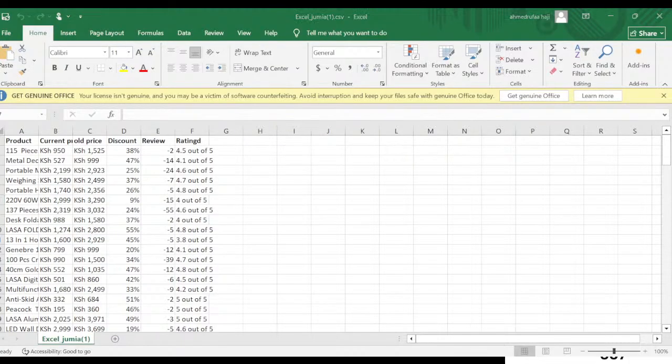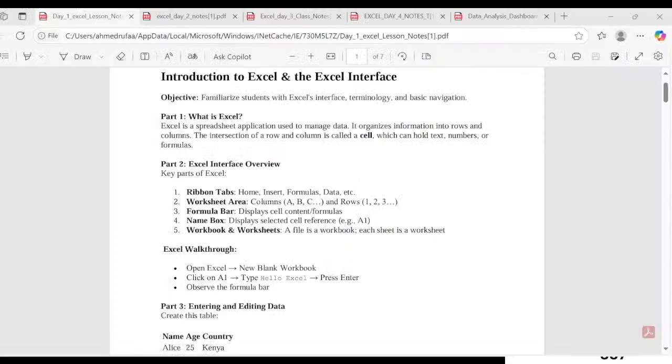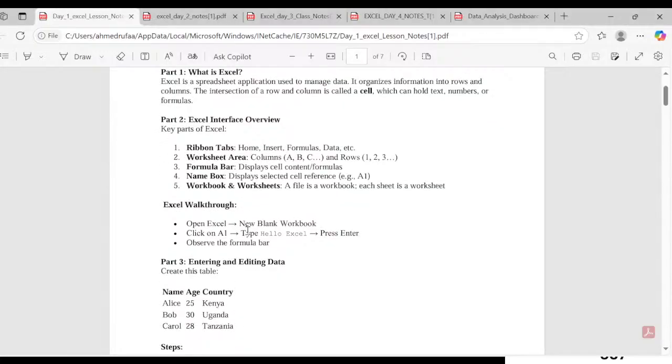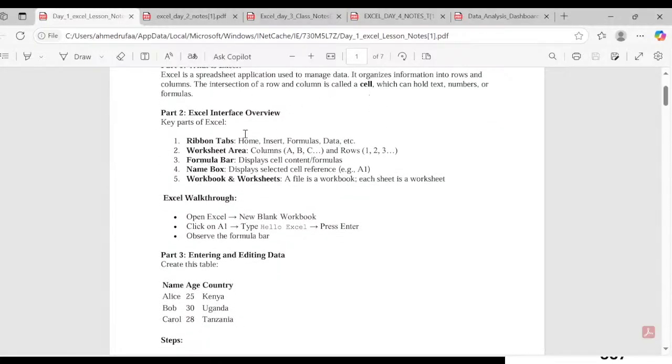When you go back to the notes, there you go. We talked about the Excel overview. We talked about the ribbon tab, worksheet area, formula bar. We also talked about the name box, so it displays the selected cell reference. We saw that. Workbook and worksheet: we talked about the difference between workbook and worksheet.